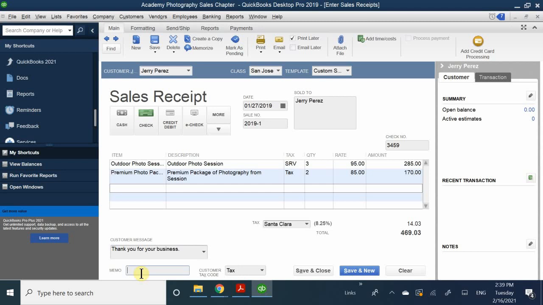But this memo is also for you to keep as a track record, to make sure that you understand the sales receipt for 2019-1 was in fact a purchase of 3-hour outdoor photo sessions and 2 photo packages. Okay, you can put as much detail as you'd like in there. It's optional for you. You don't have to abbreviate unless you want to.